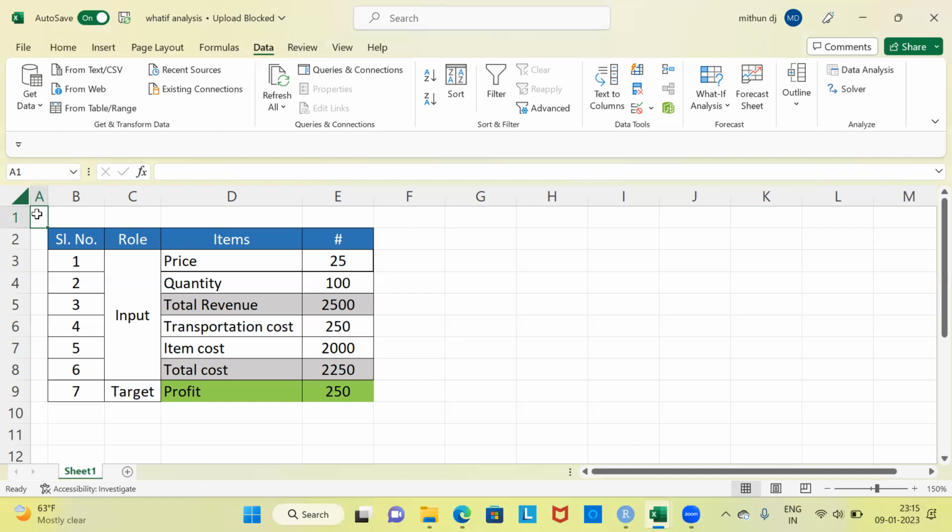As far as the goal of this particular video is concerned, the goal is to learn how to use what if analysis in Microsoft Excel with the help of a simple table. Let me now introduce you to the table that I'll be working on. There are 4 columns in this particular table. The first is serial number, second is role, and the third column is items, and the last field that I have is the number that is associated with items.